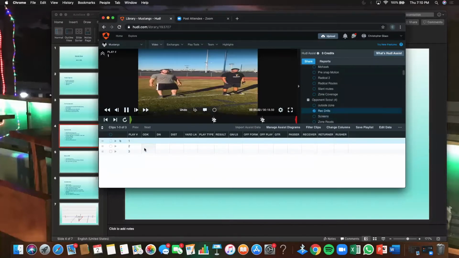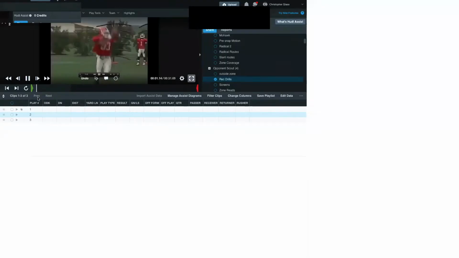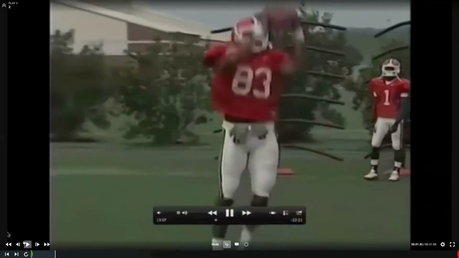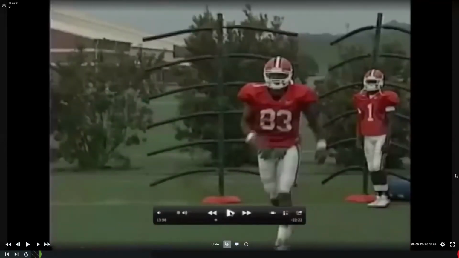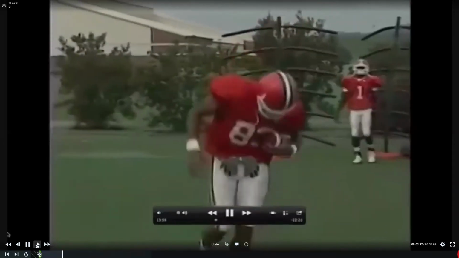Play number 3 here. Play number 2. Okay. Just give me a sec. Okay, as he's catching the ball. Okay, you can see the receivers in line. Catching the football. Eyes to tuck.